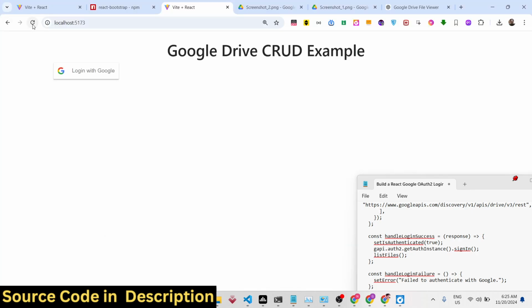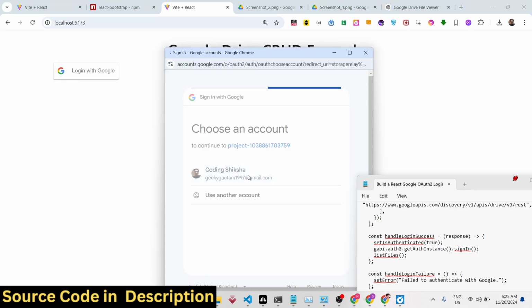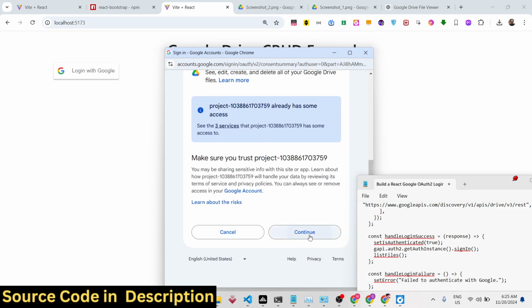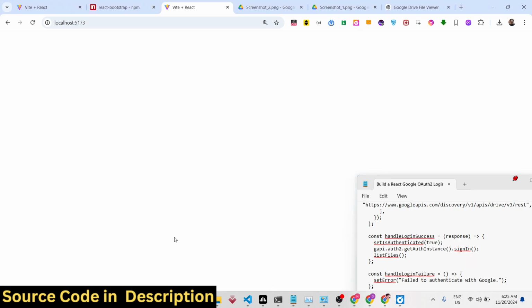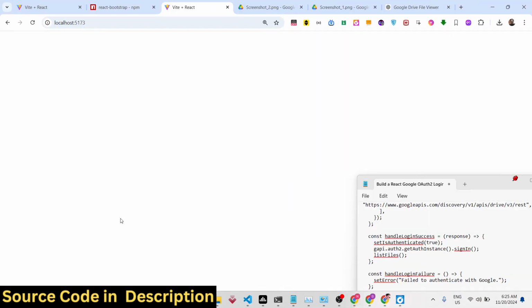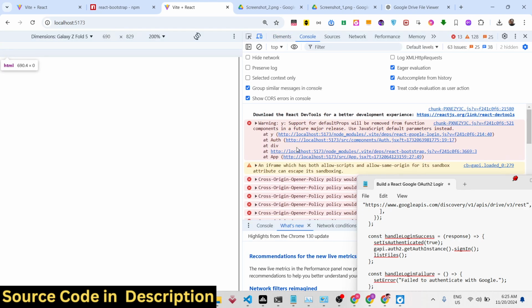And if you refresh now, click on continue and just allow the permissions. You will not see anything. You will not see that login button because you are successfully authenticated.